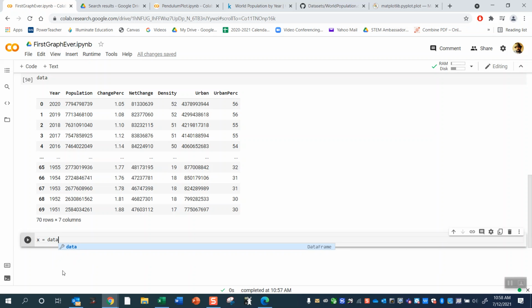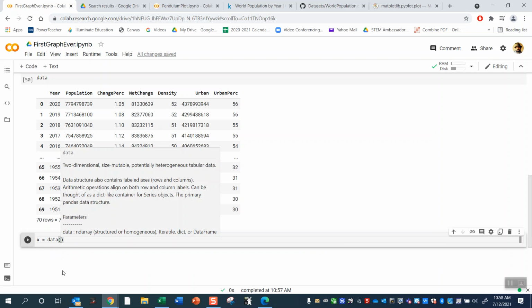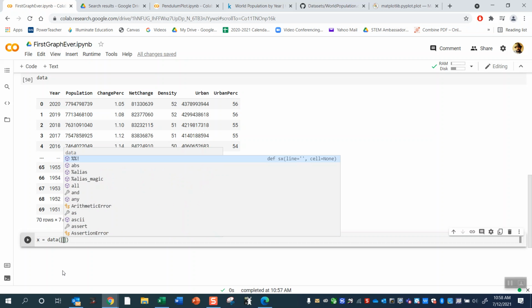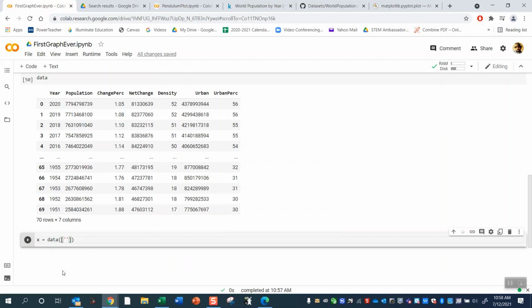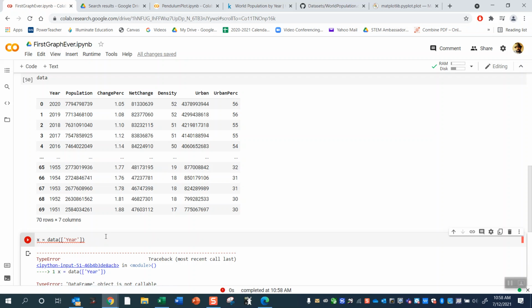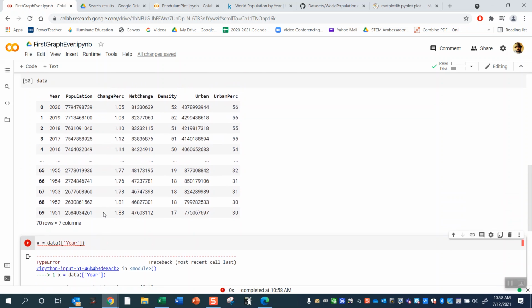So X equals data, and I believe you have to type in brackets because the data has a bunch of things in it, and then it's year. Let me see if that plays well. See how I screwed up. Is it not called year?